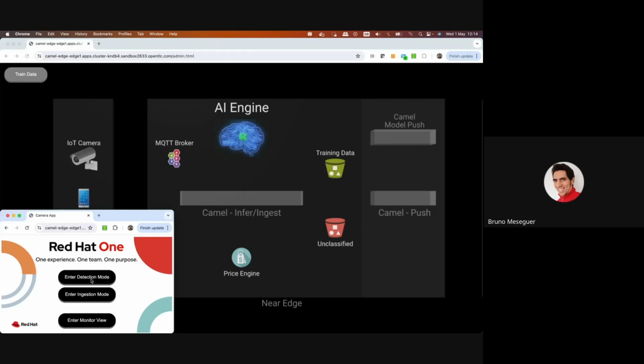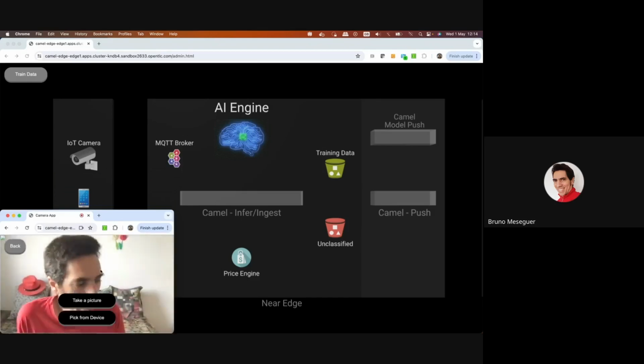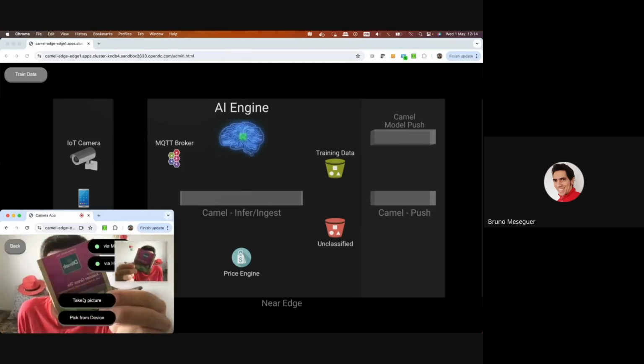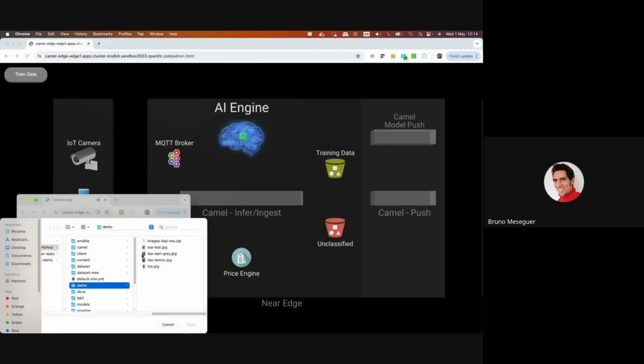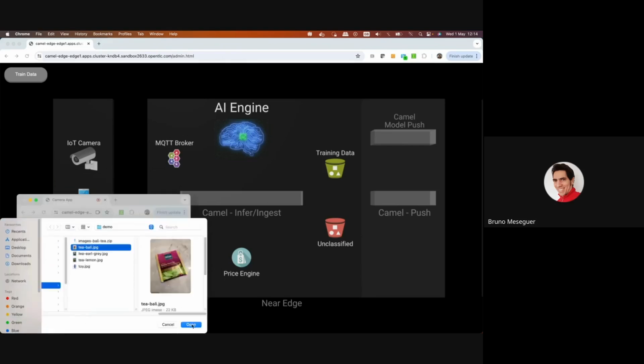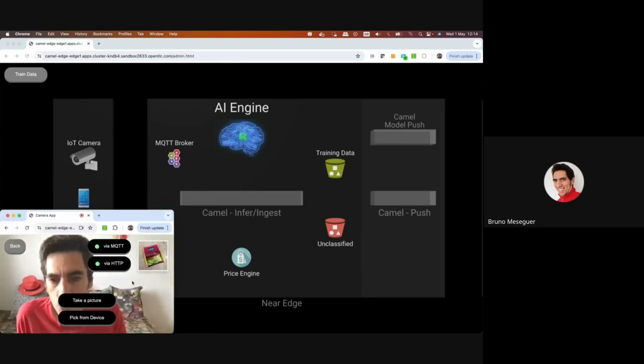The first thing we want to do is enter detection mode to show you how it works. It opens the front view camera, and imagine I have this product. This is a tea bag that I have. This is green tea. I could take a picture here and then just run an inference. Instead of using this photograph, I'm going to pick a file from my machine, which is the same tea bag, because I want to reuse the same image later on, and you'll understand why.